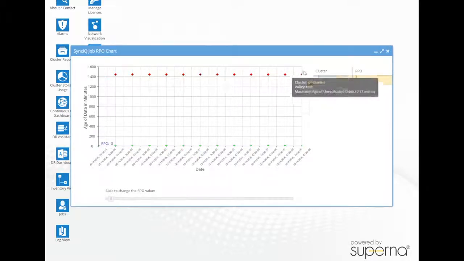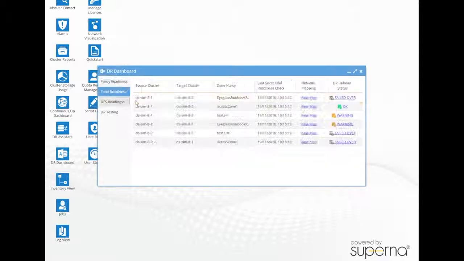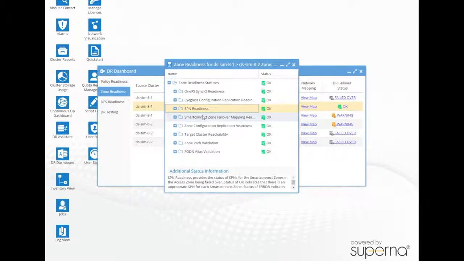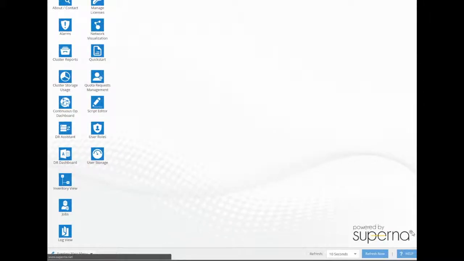The DR Dashboard Zone Readiness feature displays zone readiness in an easily navigable context. DR Dashboard provides a clear and concise view of system DR readiness and highlights areas that may need attention. Superna Eyeglass for Isilon has a number of features to assist in simulated or actual failover events.